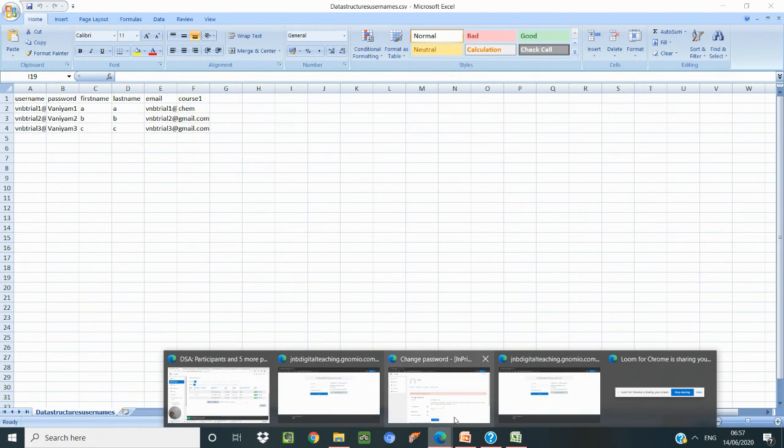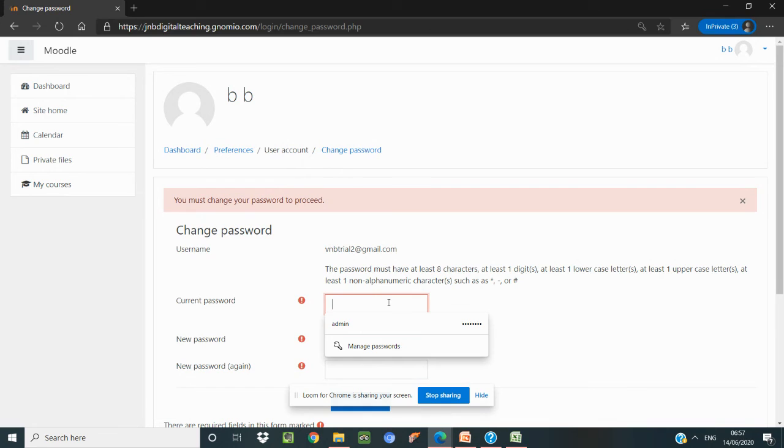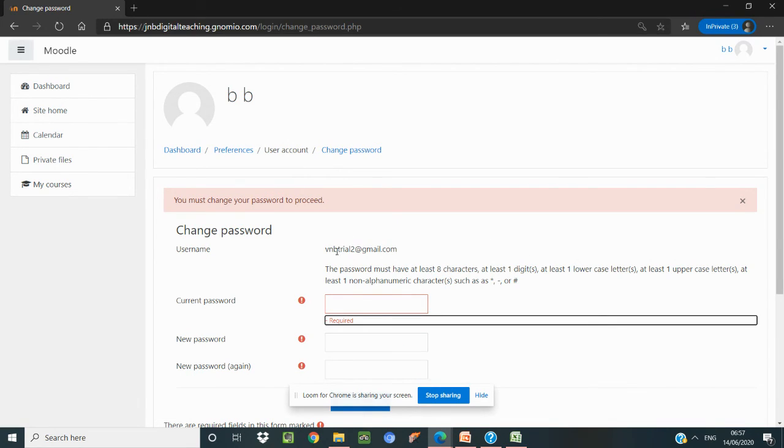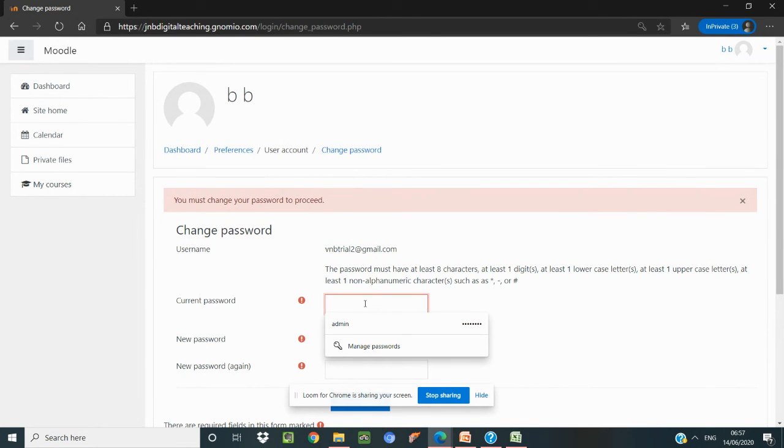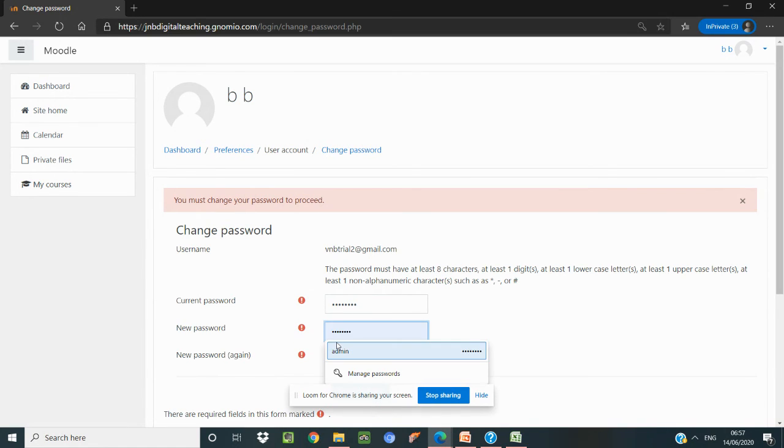So now I am giving my student password. You can see here I have entered the username vnbtrial2 at gmail.com, which we have created, and I have given the password as something. Now I have to give a new password. The password must have at least 8 characters, one digit, one lowercase. So I'm giving one password.